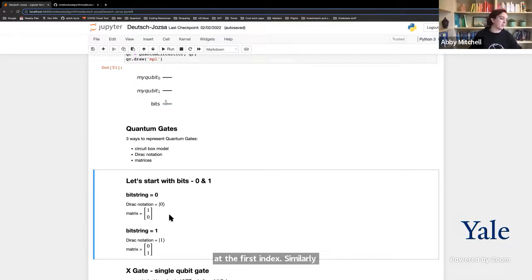Similarly, for a bit string of 1, if we were writing this in Dirac notation for a qubit that starts in a state of 1, we would again write this ket notation with a 1 in the middle. And the matrix for this would be a 0 at the 0th index and a 1 at the first index. That's the very super basic way to start off with this kind of notation. Make sure that you are comfortable with it and you remember this. You're going to need it a million times on your journey into quantum computing.